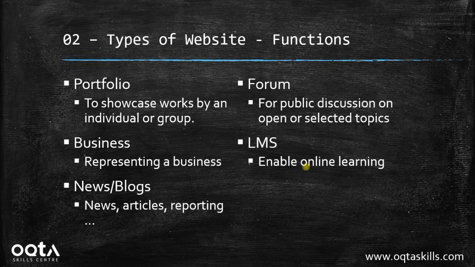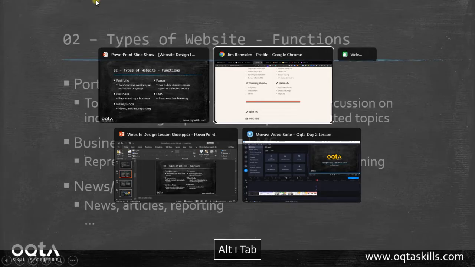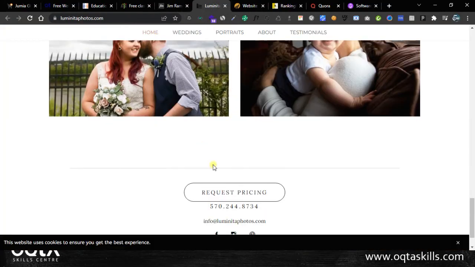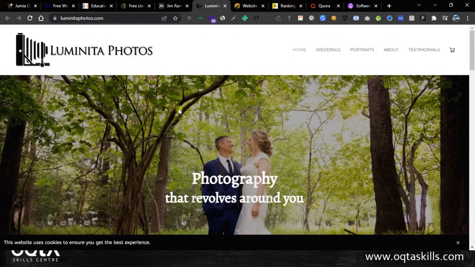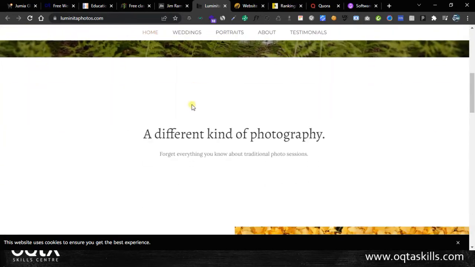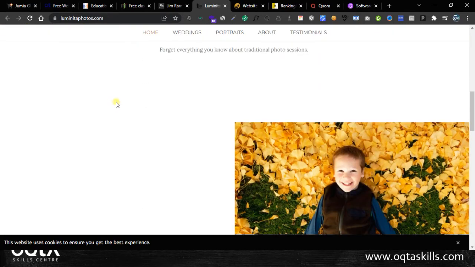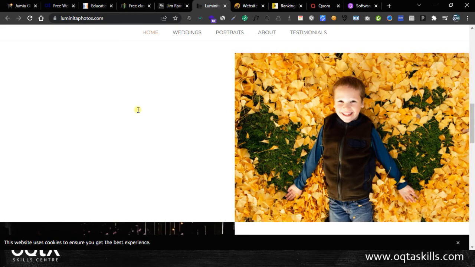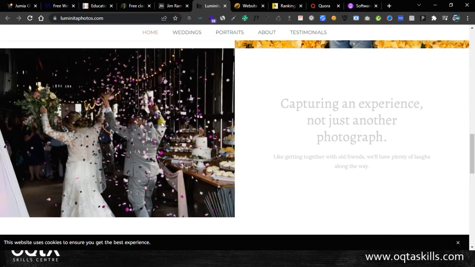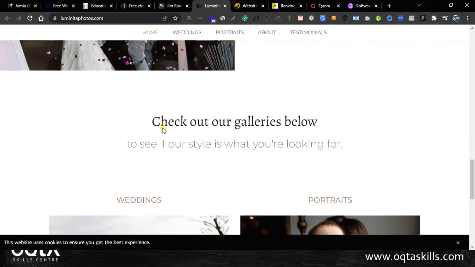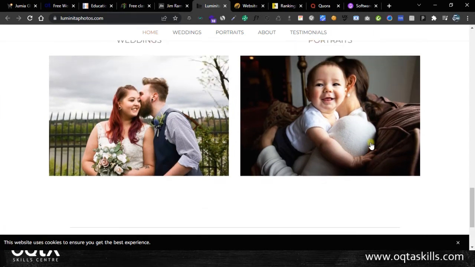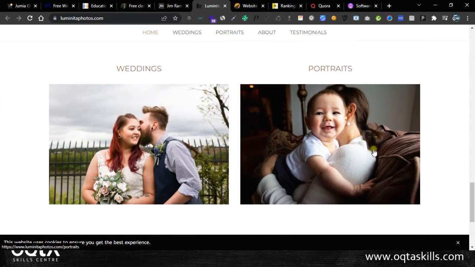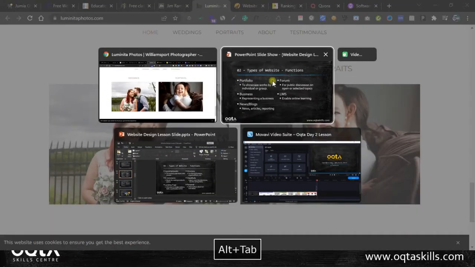And then we also have the portfolio, which is to showcase works by a person or a group, just like we have over here. It's a photography portfolio website. This is a photographer who wants to showcase his previous works. If anybody wants him and searches for him, okay, he knows how to take great shots, so I want to invite him for my program. So this is a portfolio website to show his previous works.